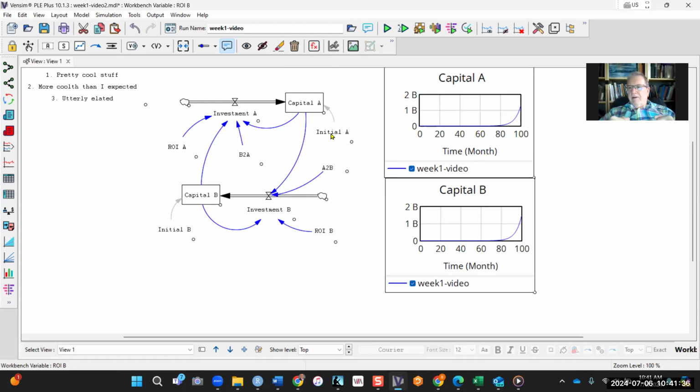Revenues. How do revenues affect ROI? Or do they affect ROI? How do revenues perhaps affect B to A or A to B? Contributions. And so we have a number of things we can play with. I urge you to play with them.